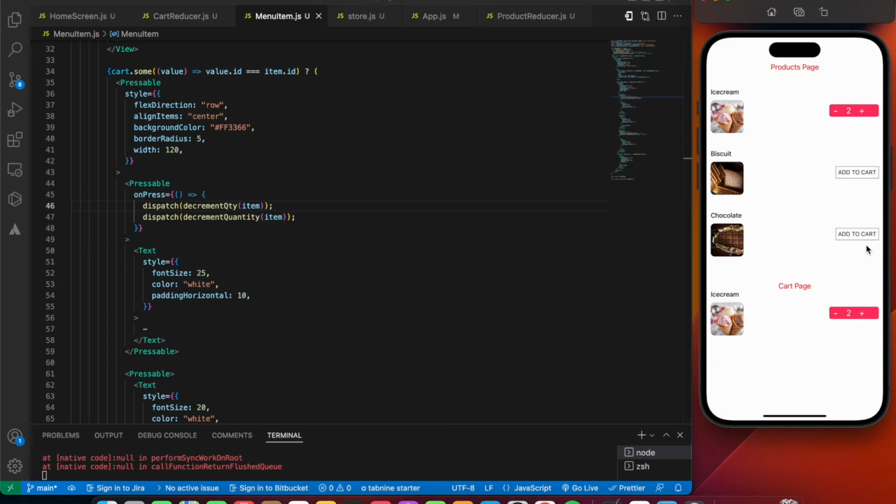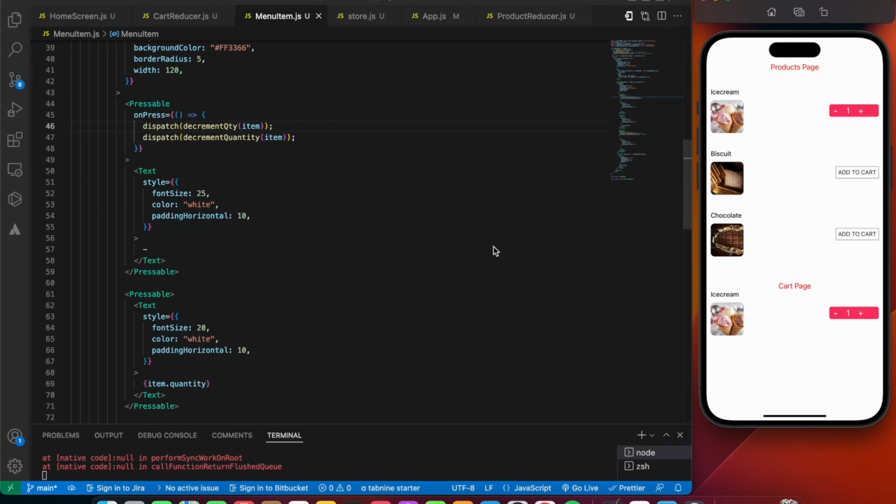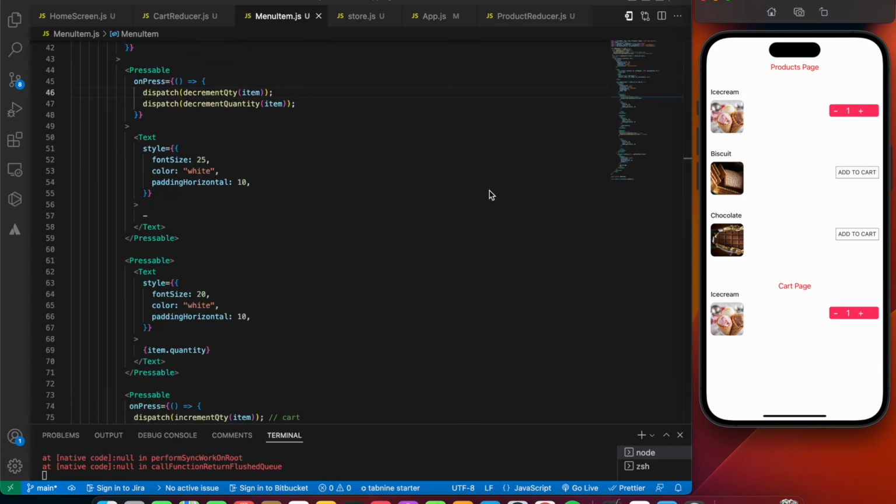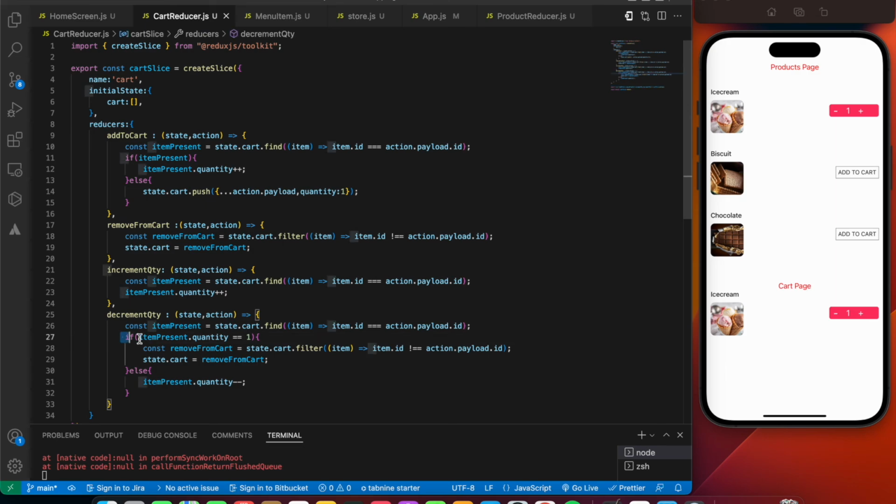So there you go. So 2 over here, 2 over here. Let's again press: 1 over here, 1 over here. So now the quantity has become 1, and now if I press on the minus button, it should pretty much remove that particular item from the cart. It should go into the first if condition of both the reducers, this condition, and it should pretty much filter out the item and it should show me the add to cart button again.